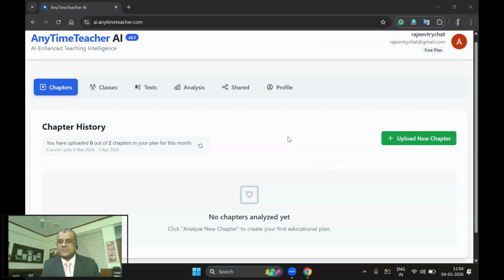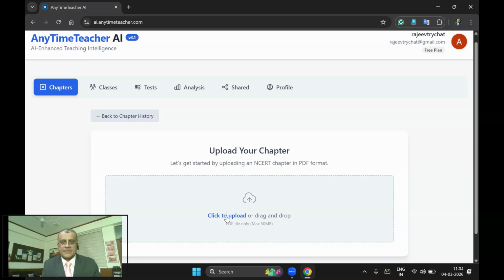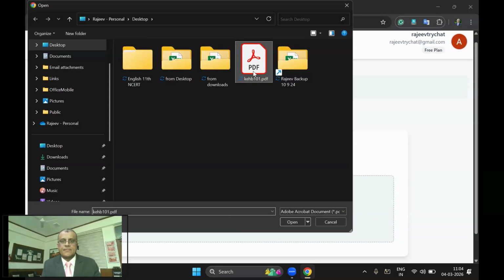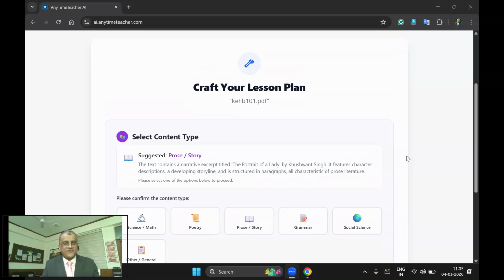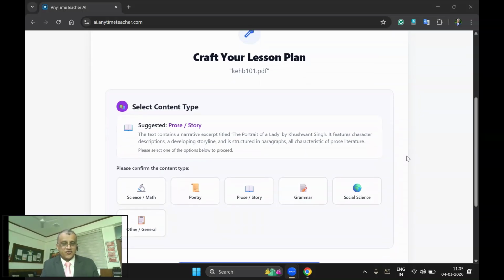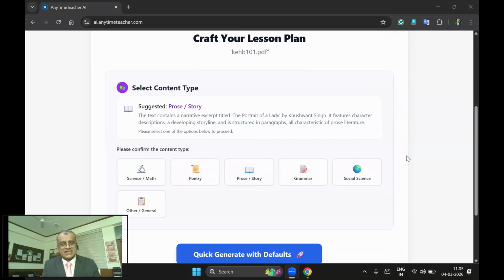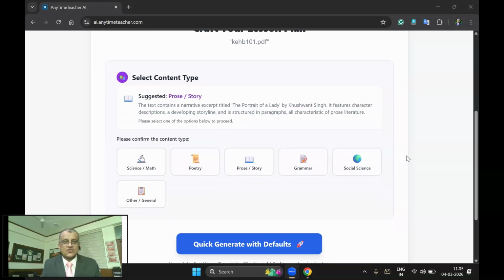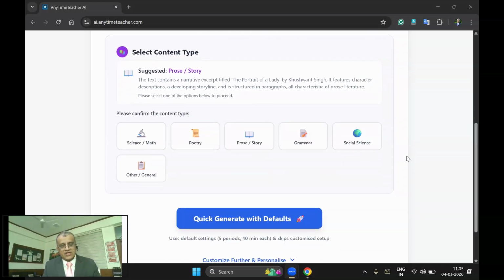On the dashboard that appears, you click to upload the PDF of the chapter for which you want to generate the lesson plan. As the lesson plan for poetry is different than the lesson plan for prose or for science and math, it will scan for the kind of material that you have uploaded. But still, it will ask you to confirm. The chapter that we uploaded is an NCERT chapter which contains both prose and poetry. We'll select the poetry part.